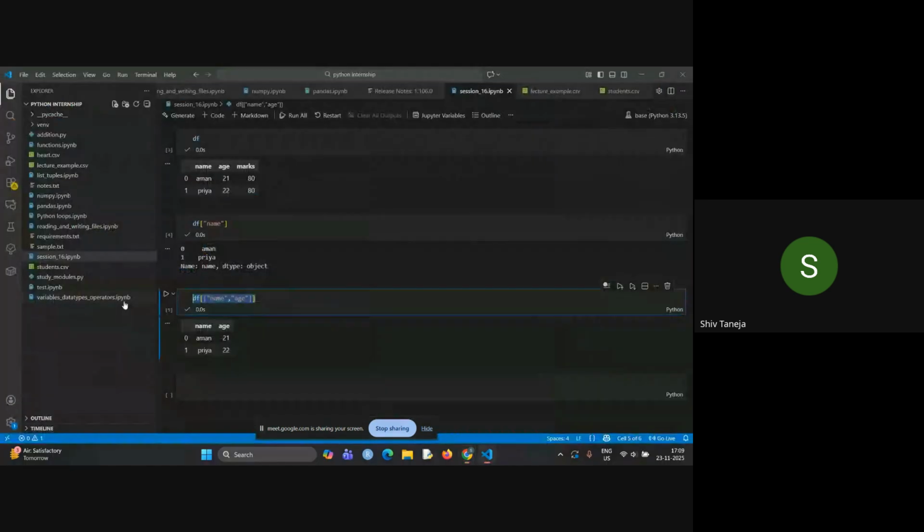As we did earlier in this code, earlier we selected name here. To get details of a single column, you can do one more thing. Suppose you have, in this method, you will get the entire values of the selected columns. Okay.